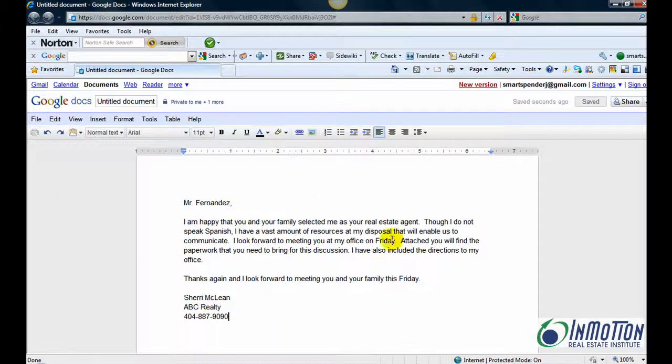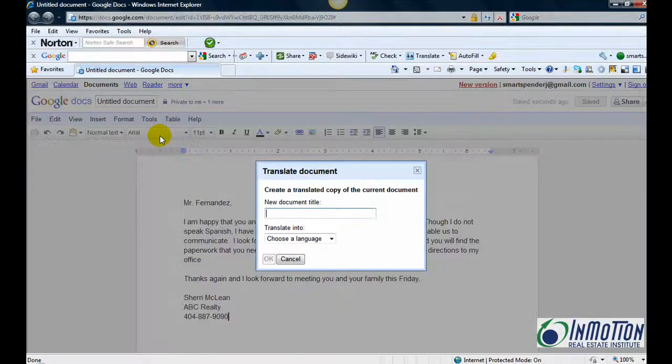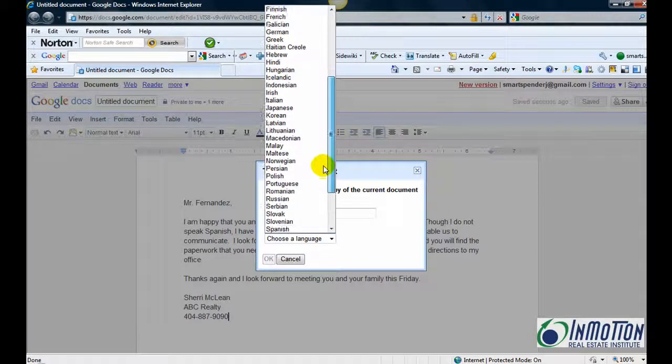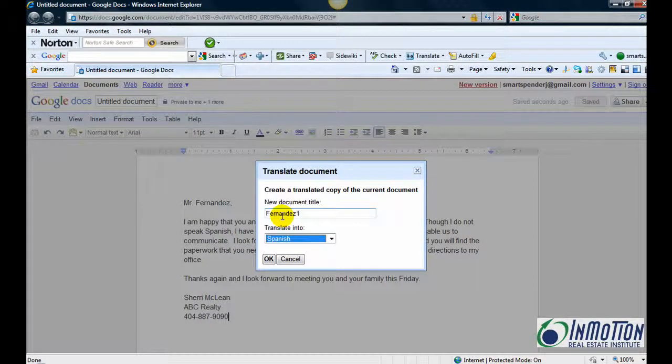Your other question was regarding translation, and that's really easy to do as well. So you have a document such as this you'd like to send to a Spanish-speaking client. Go up to Tools, Translate Document, create a new document title. Let's just call this Fernandez 1. Choose the language you want to translate to. Say OK.